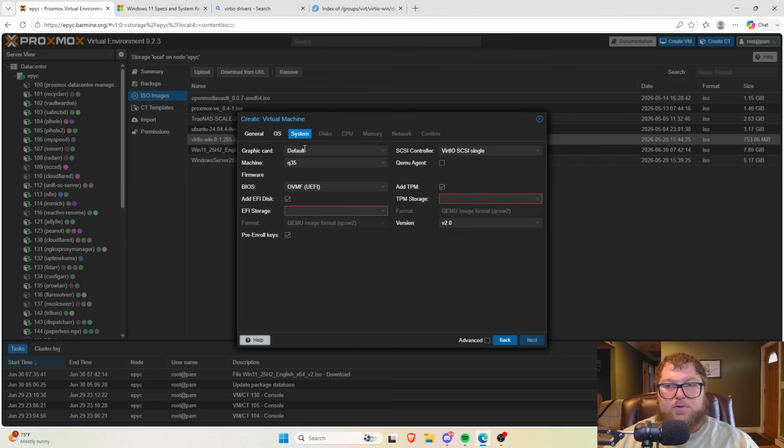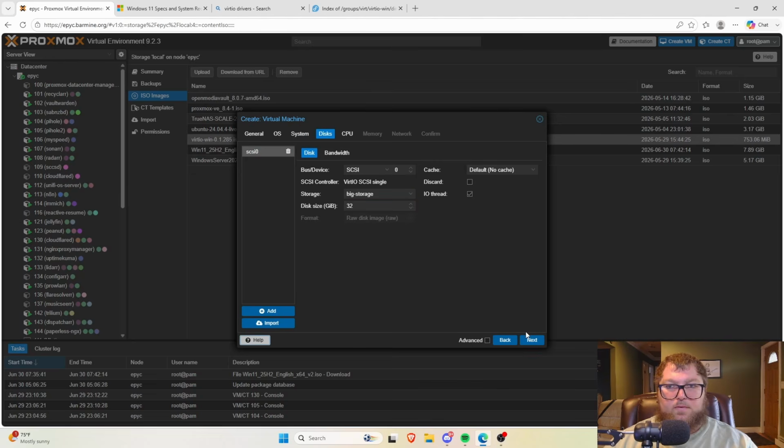Now over here is where we're going to get into some of the system setup. Over here, we can leave it at Q35. That's fine. UEFI is good, and then we need to select UEFI storage. Now over here on the right, we do need a TPM for Windows 11. So again, I'm going to select my storage, and we're going to click Next.